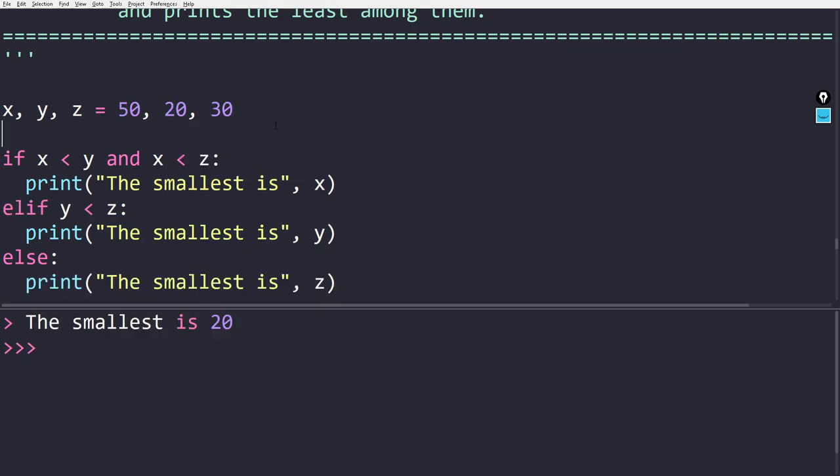Okay, will the code still work? So Control B, and indeed it still works. Okay, what if the smallest number is the last number? Control B, and it still works. And that's all the cases. The smallest number could be in the first place, or in the second place, the middle, or it could be in the last place. So this could be the solution.